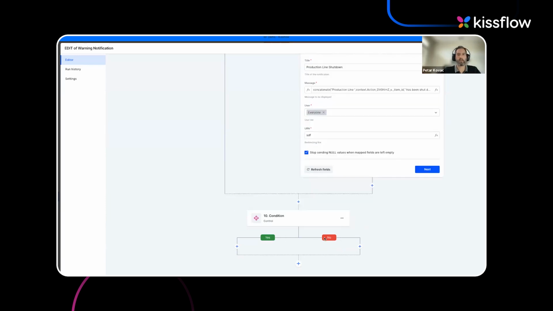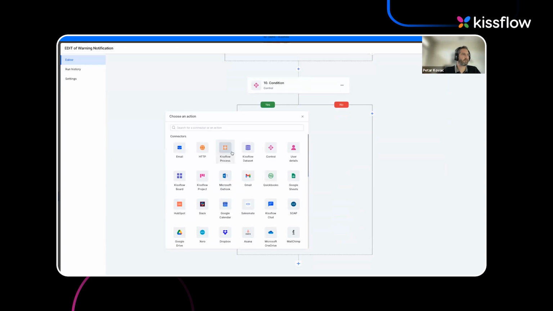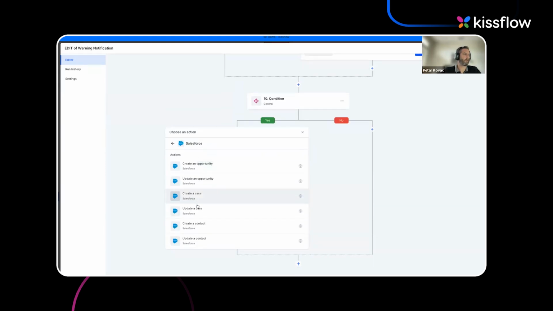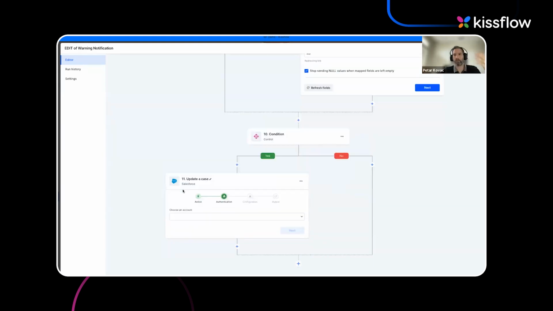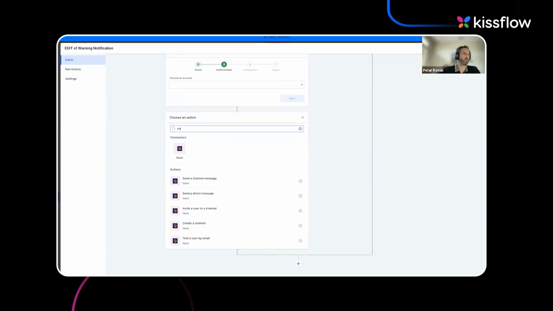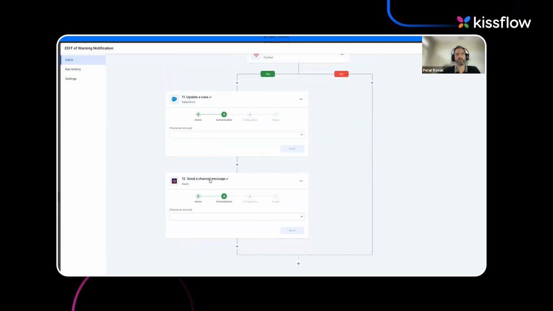Now I've got an option to branch out. I'm going to come down here and say, well, if it's equal to that, I'm good to go. You know what? Go ahead and update Salesforce. We're going to update a case. Now, obviously, I'm not going to go through the entire configuration, but just to give you guys a sense of how cool you can do all of these integration blocks, and you can stack them on top of each other. You can iterate through data sets. And then, you guys are a Slack shop, so I'm going to send a Slack message, a channel message.